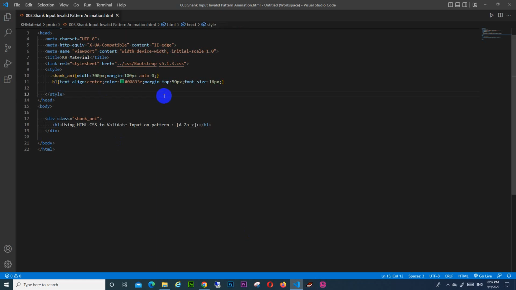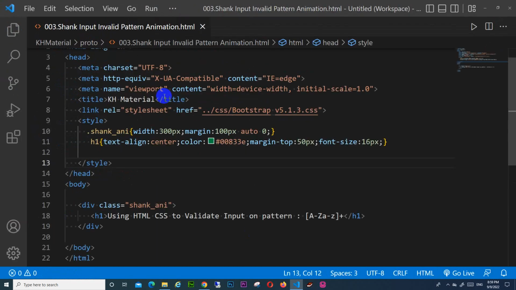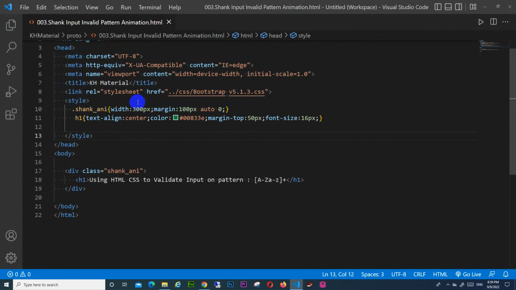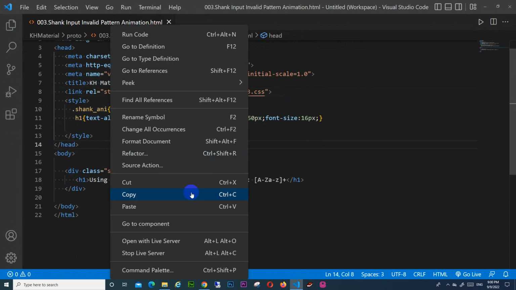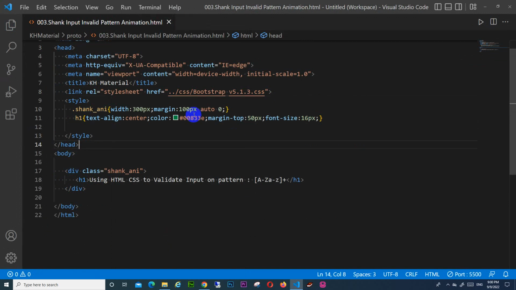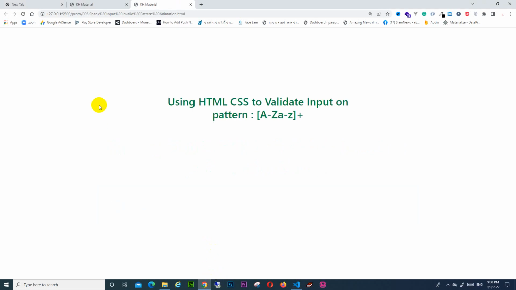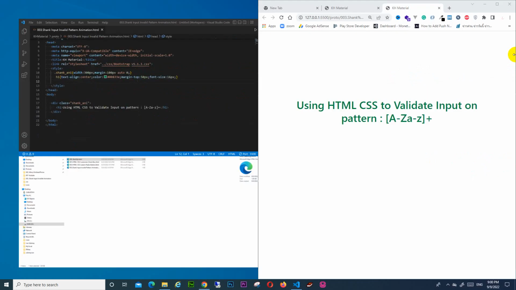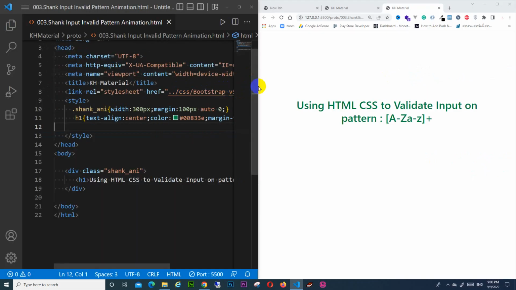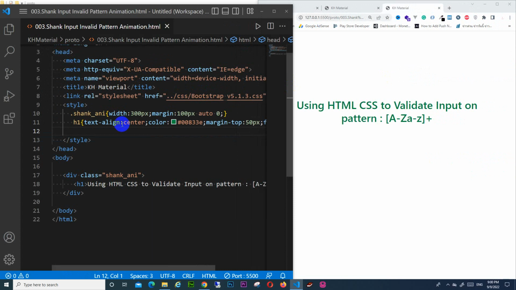Here I will zoom in. Here is the HTML structure. I use Bootstrap version 5.1, and here is a sample style like this. I will show you by running on the server again. Okay, here is the sample style to show all of you.